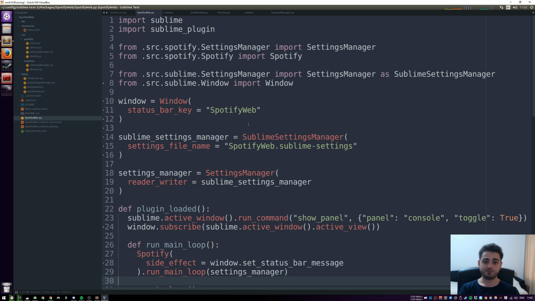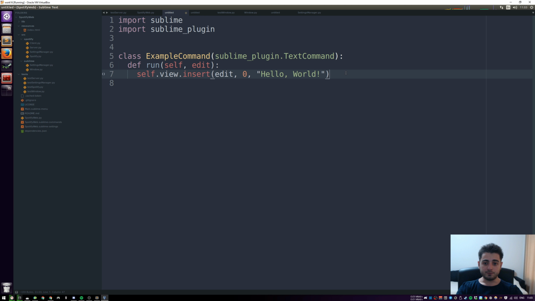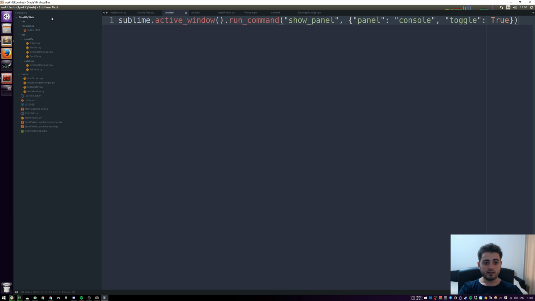So the first thing that we want to do is we want to remove that, because we don't want our users to have this and this command running to open the console every time they start Sublime. So let's cut it out, and let's actually do the same thing as we did in one of the first videos. We're going to create a plugin. We're just going to remove everything and do that, and we do that on plugin loaded.